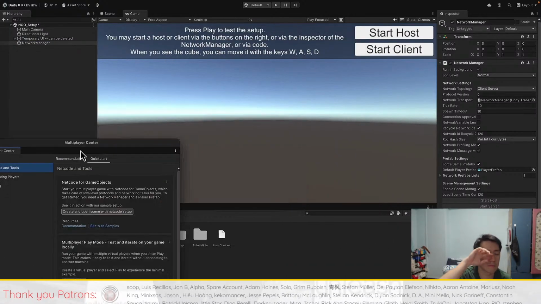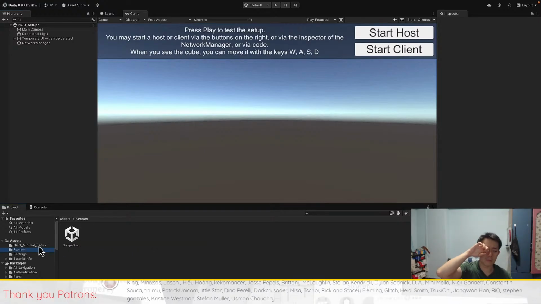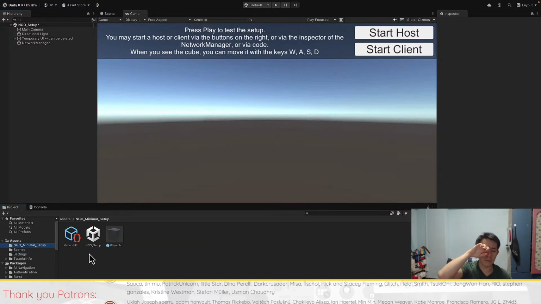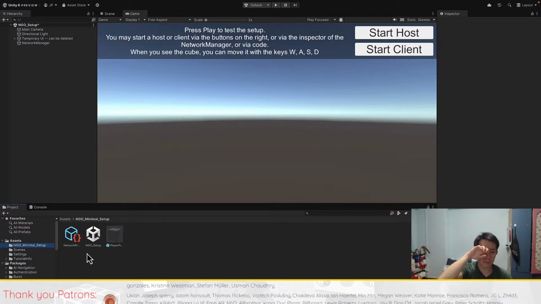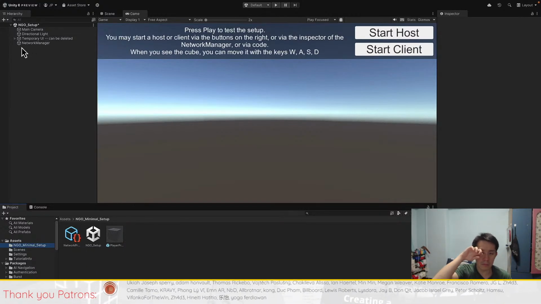Excellent. So let's move the Multiplayer Center window out of the way here and take a look at what has happened in Unity. You'll notice that we're no longer in the default scene. We're in a new scene called NGO Setup, and that is included in a new directory in our assets folder called NGO_minimal_setup. Now, the NGO Setup scene itself is very straightforward. We have some basic UI where we can start a host or start a client, and then we also have a Network Manager game object.